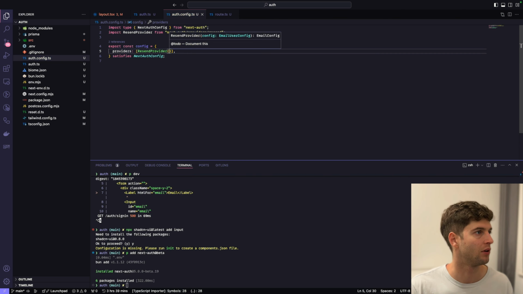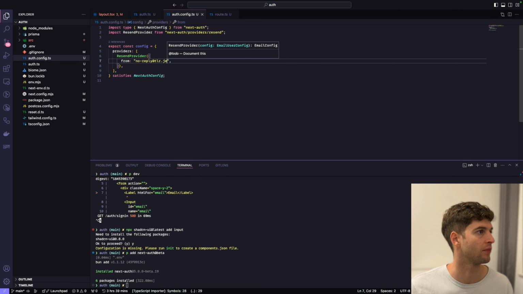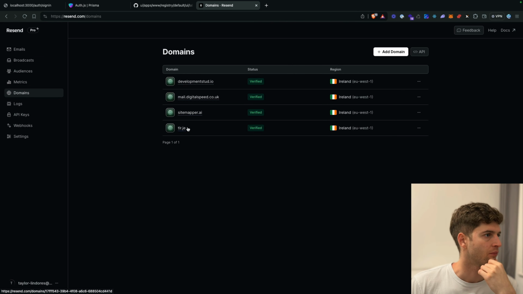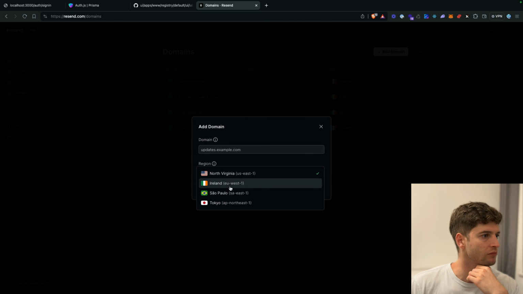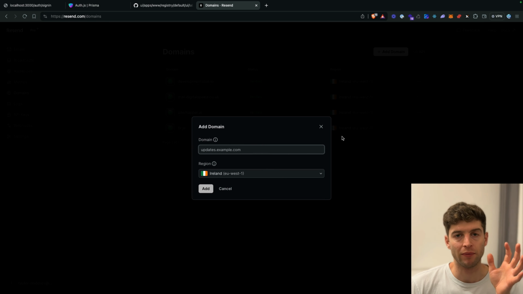Can open that up, and we are going to provide a from address. My from address is going to be no reply at tlr.je. Now I can show you what that looks like. So if I go to Resend, you can see I've got these domains, and I've got tlr.je here set up. And you can just add a domain like that, and you can choose the location closest to you. You can put mail.yourdomain, whatever you want the email domain to be used.